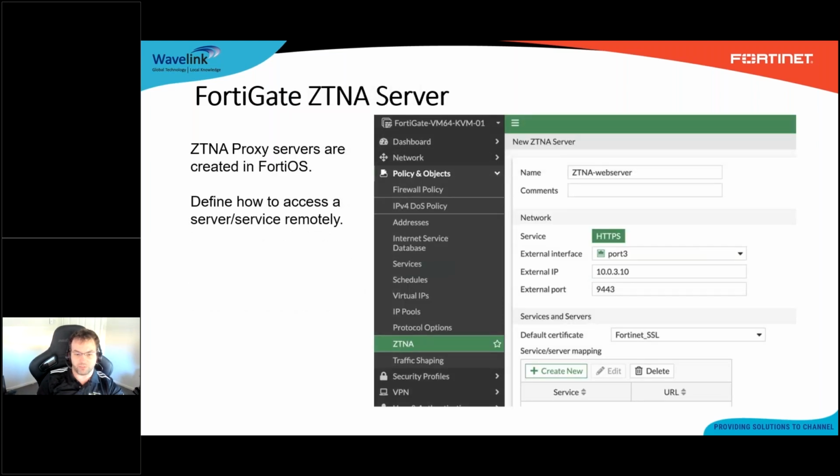So this is how we can configure a ZTNA server on the FortiGate. There's a couple of steps on the FortiGate to configure the access proxy. Step one is to create the server. Now this is just like a virtual IP. We have an external interface, so it could be your WAN interface. In this case, it's port 3. We set the external IP address.